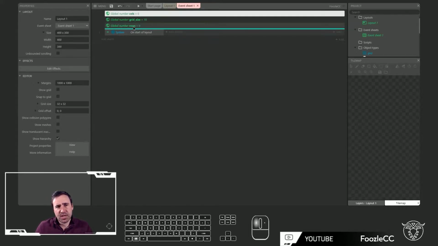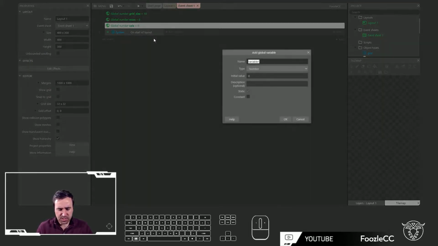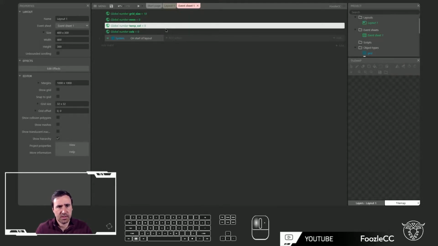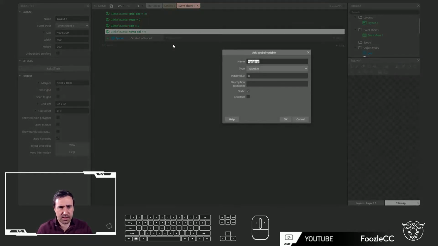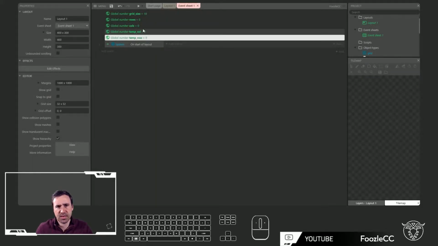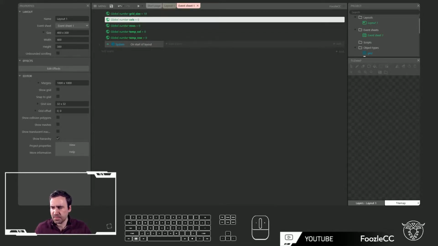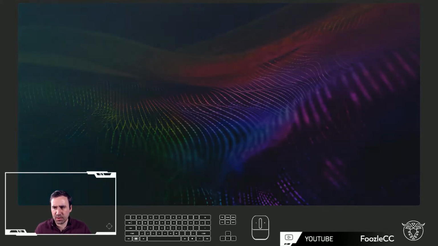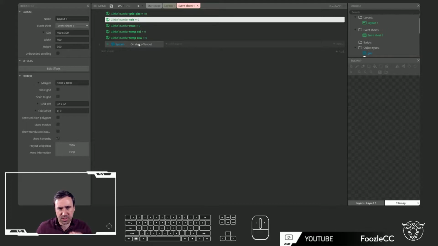And I think I'll probably need a couple more that we're just going to use as temp call and temp row. So we've got these 5 globals, and I think that's probably all we're going to need, but we'll jump into it and see what happens.